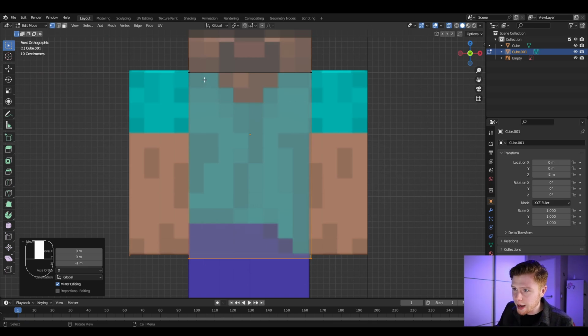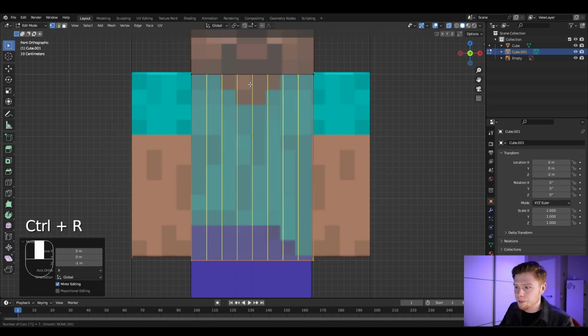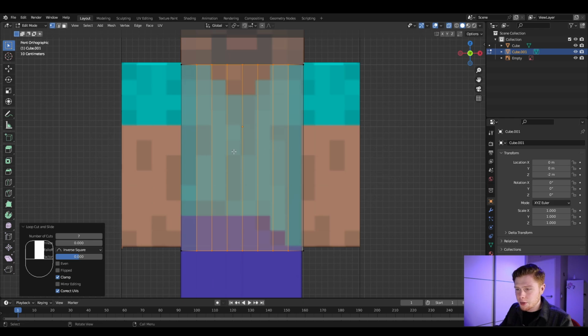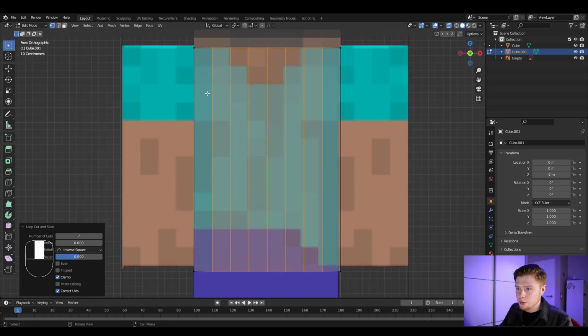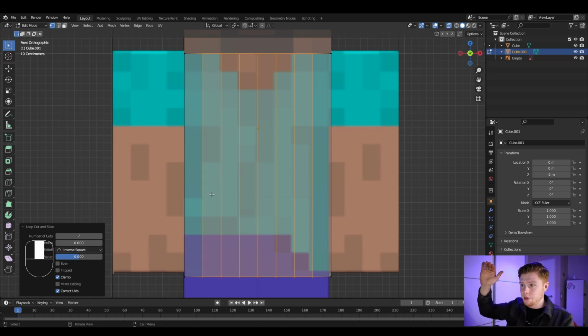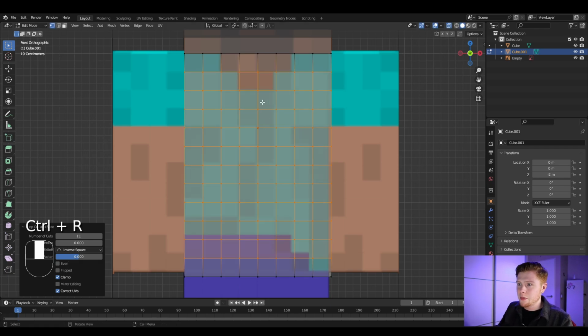Let's add in the loop cuts. We know from the head that we need to have 7 vertical loop cuts. So let's press Ctrl R and type in 7. Left click, right click. For the horizontal ones, we need to count: 1, 2, 3, 4, 5, 6, 7, 8, 9, 10, 11, 12. 12 pixels are there on the vertical one, so we need 11 loop cuts. So press Ctrl R and type in 11, and we have this.